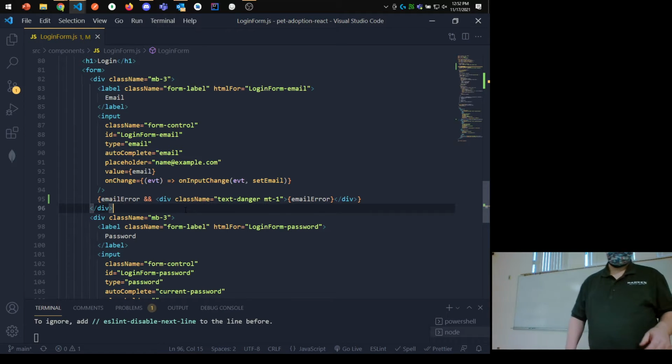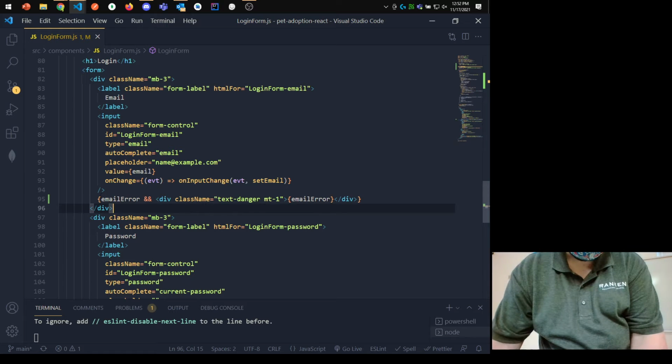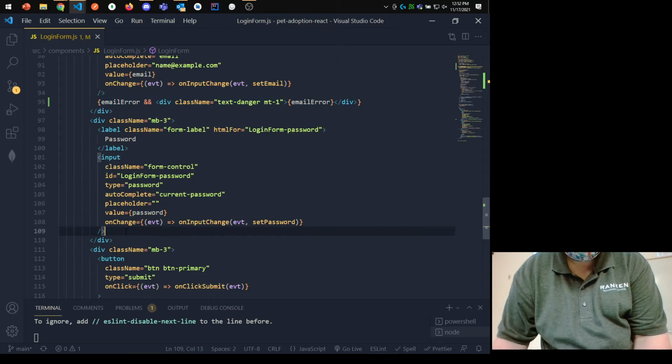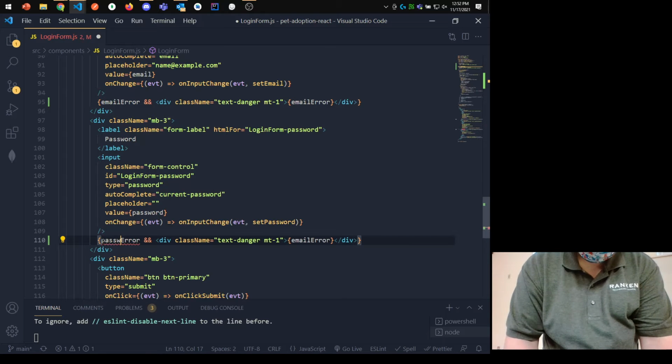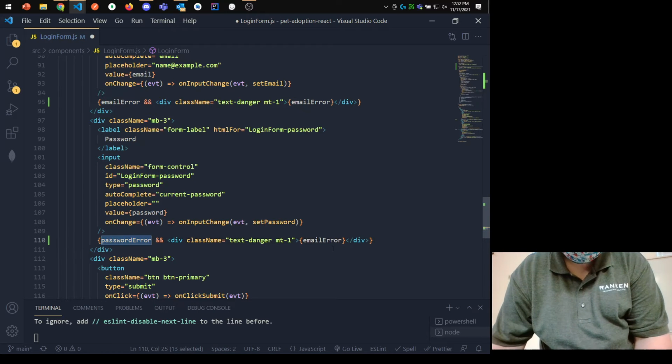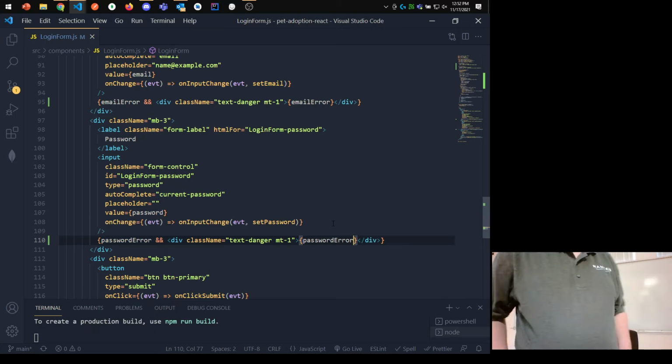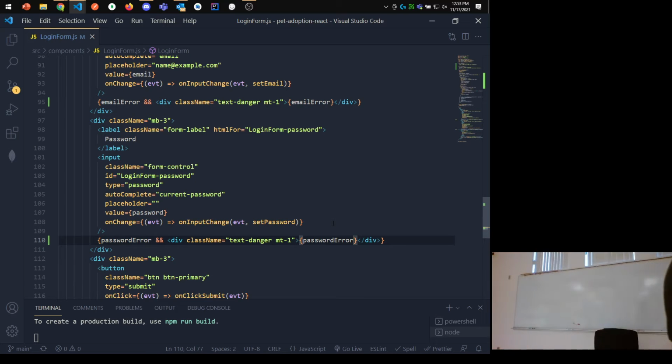Okay, so I've got that error for the email. I also want to include similar code. I'm going to copy this, put it underneath the password, and just change it to password error. So that should get you dynamically showing an error message as it's going on.